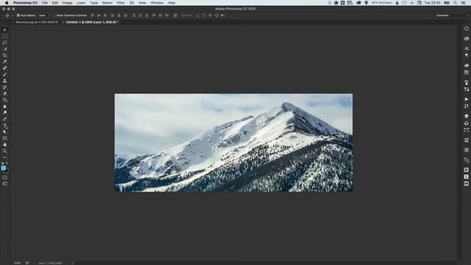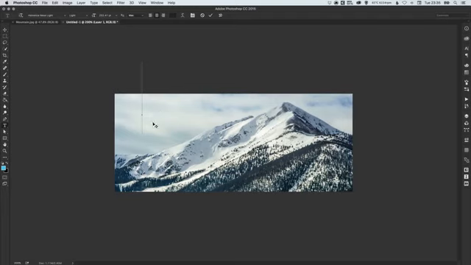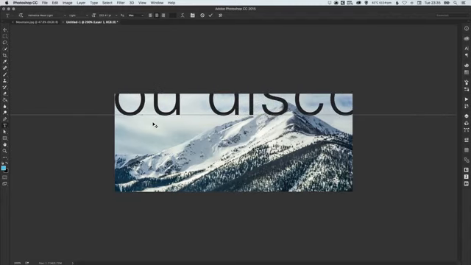Then with the type tool, I'm just going to left click anywhere on the canvas. I'm going to go up to here and click on this and change my text color. I'm going to go for something like this, just slightly off black. And I'm going to type the text: What will you discover?